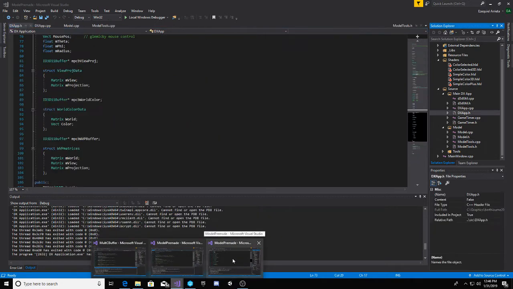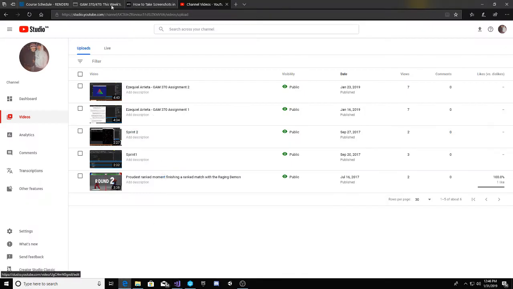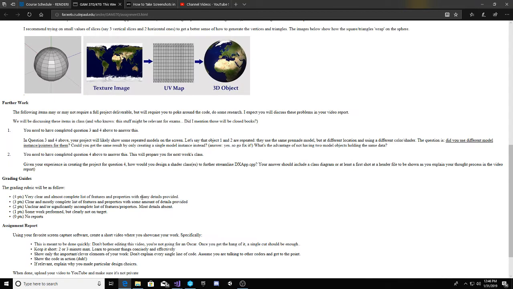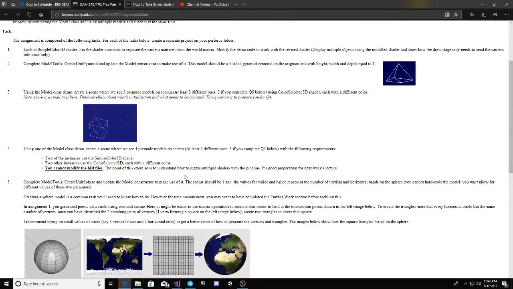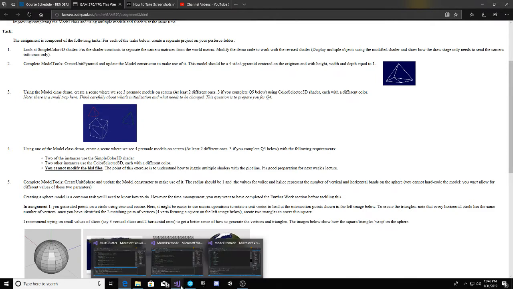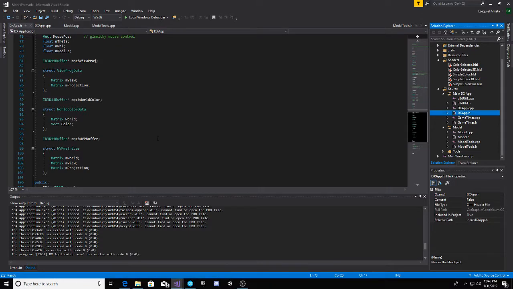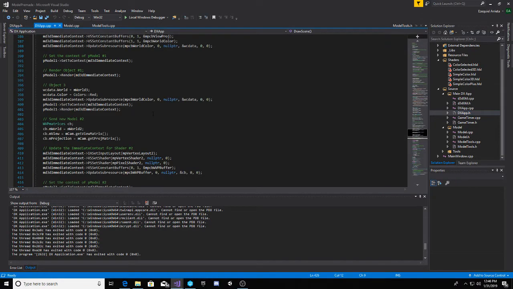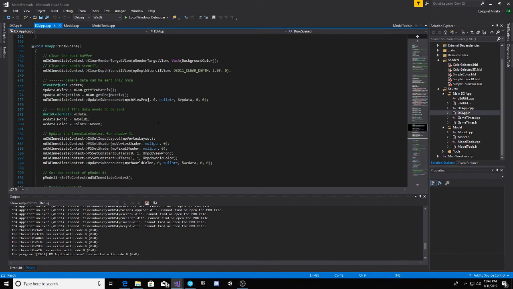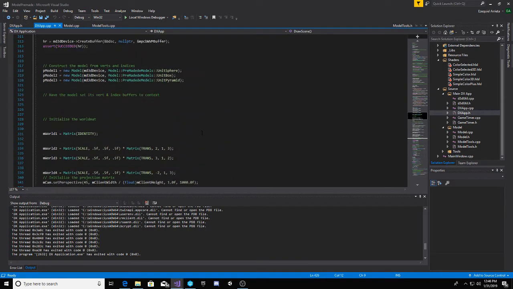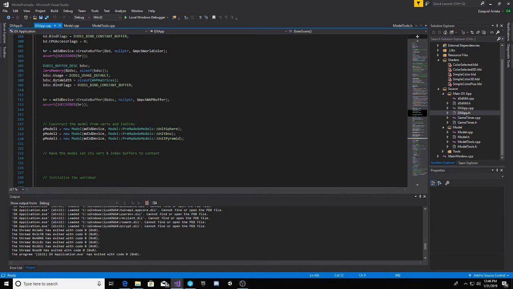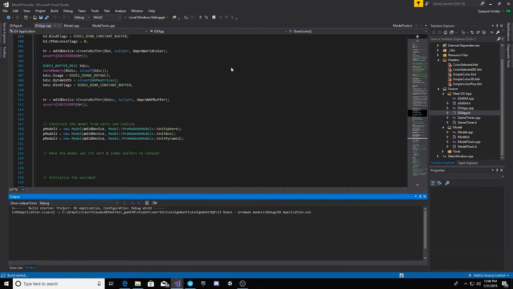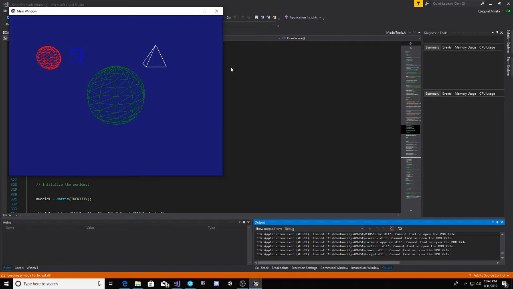So for question three, I believe it was to create three pre-made models. So I'll just use this one. This is the one that I used to make question five with the sphere and using the multiple shaders. So here are the three separate models: the sphere, the box, and the pyramid. I have four on screen. I have two spheres, a box, and a pyramid.